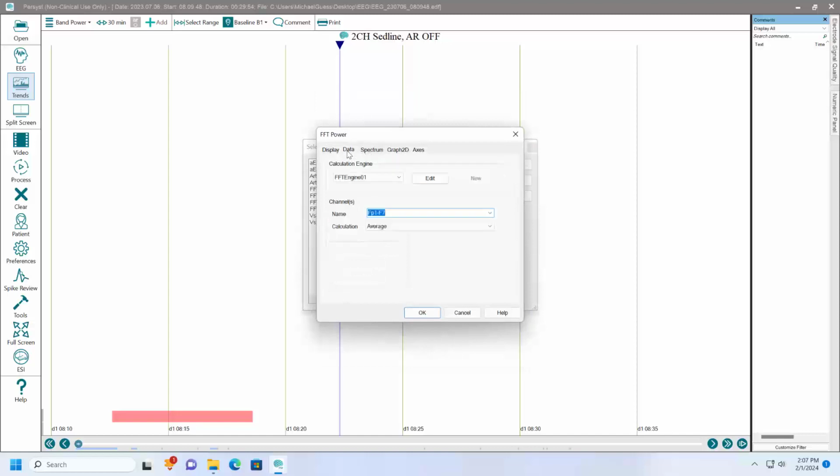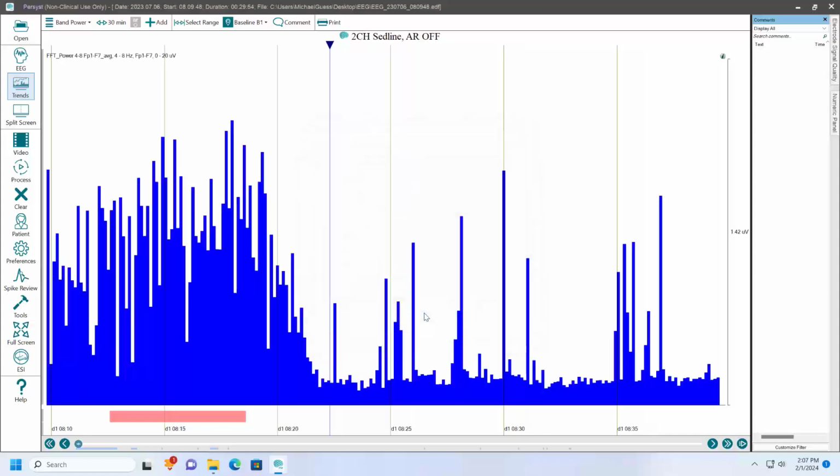And what I'm going to do is I'm going to select FP1, F7 as my first channel. The FFT engine is shown in this particular one. Spectrum, let's do theta power. We'll do 4 hertz to 8 hertz. And for the graph, we're going to do a bar graph, and we're going to fill it. We'll make it blue. Why not? And we'll go ahead and set this 0 to 20 microvolts. Click OK. And now we've got FFT power for this, 48 hertz, FP1, F7.